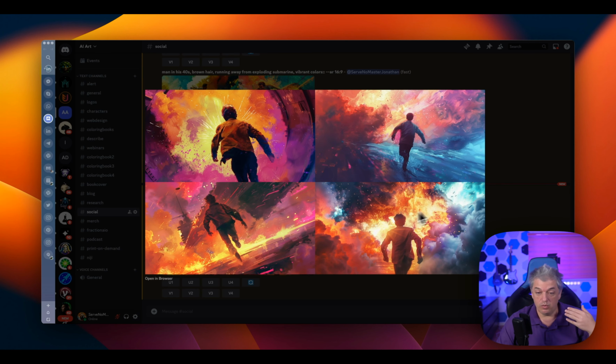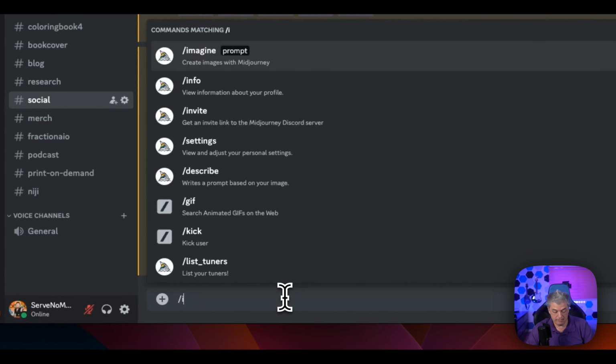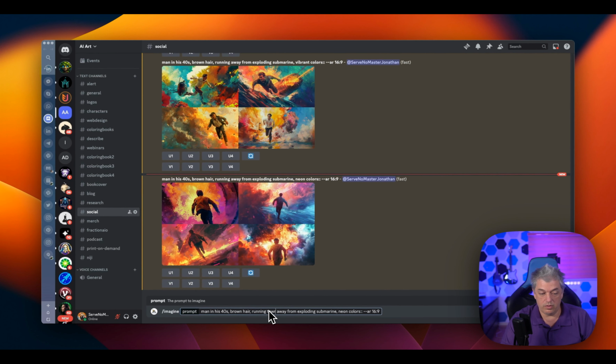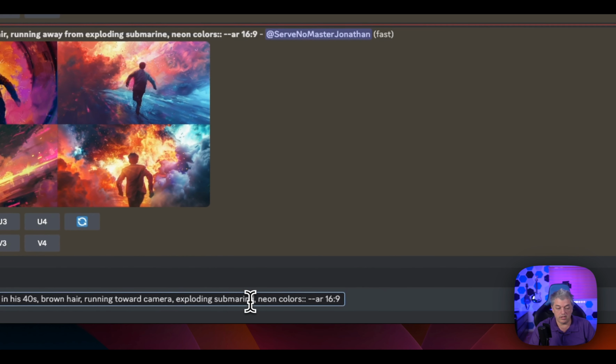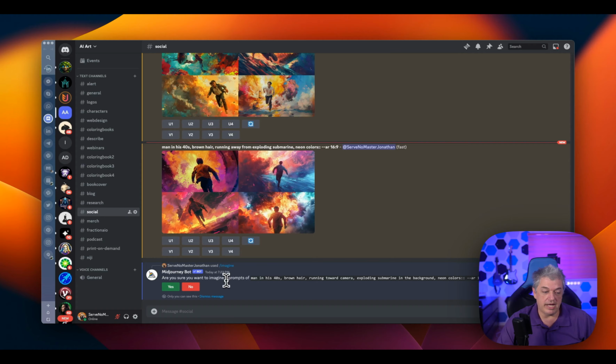Do you want the character running towards you? We can modify this prompt to change the direction of the man. So in this case, I'll put run toward, and I'll change slightly the description of the prompt, exploding submarine in the background. I like running repeat 3. That's what I tend to do most of the time. This means I'll get 3 batches of images to choose from.